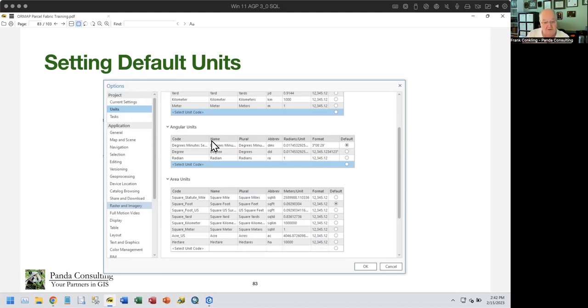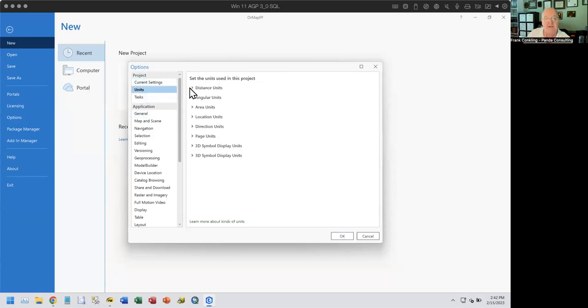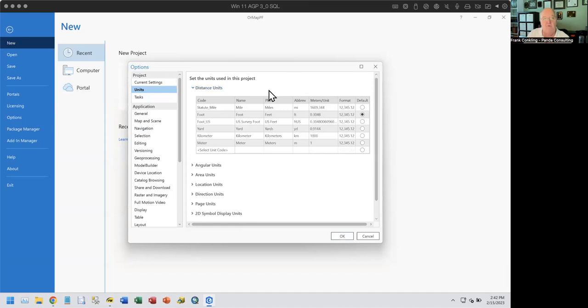Those of us who are dealing with PLSS states and actually doing more mapping on here, this is where you actually set the units that you're going to be working with, the units of your data, all of that. Okay, so you will set the default units in here. So if I go in here and I go to my options, units, it's here that I tell it what my actual units are that I'm using.